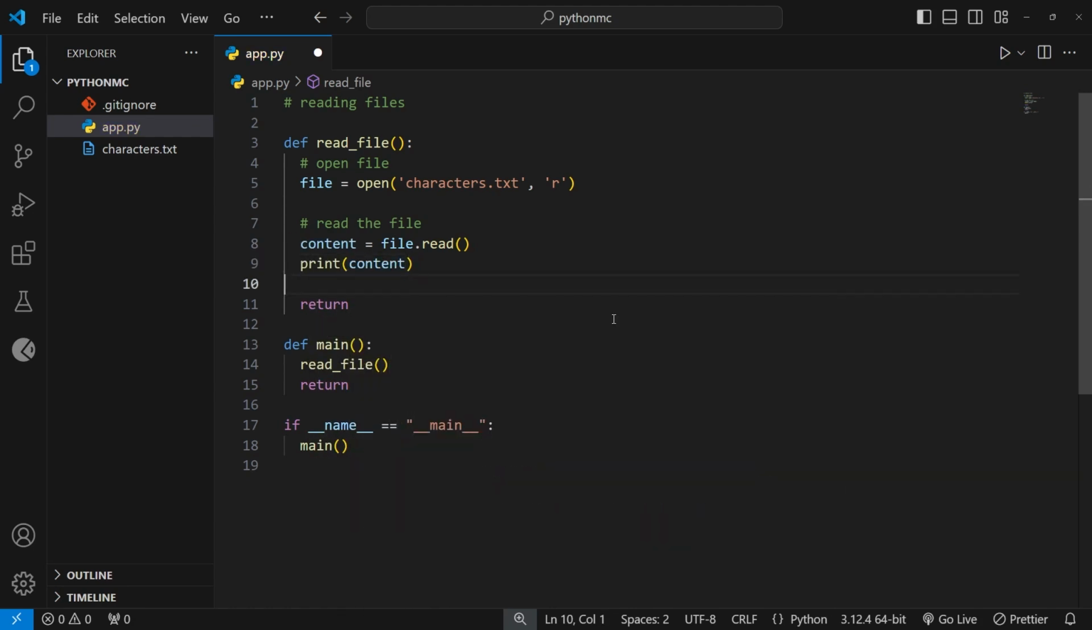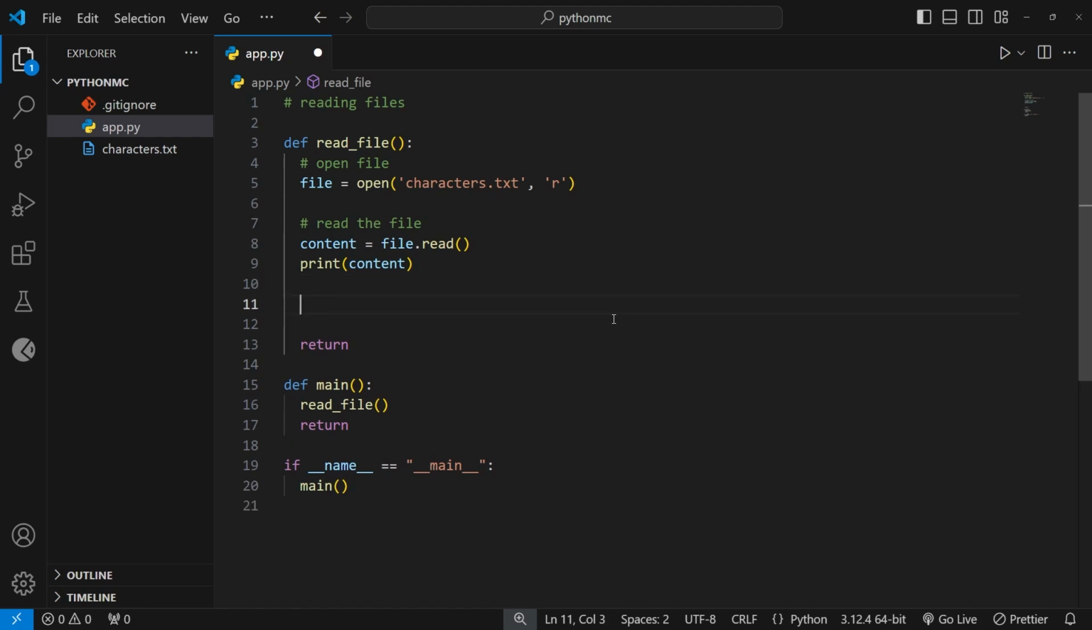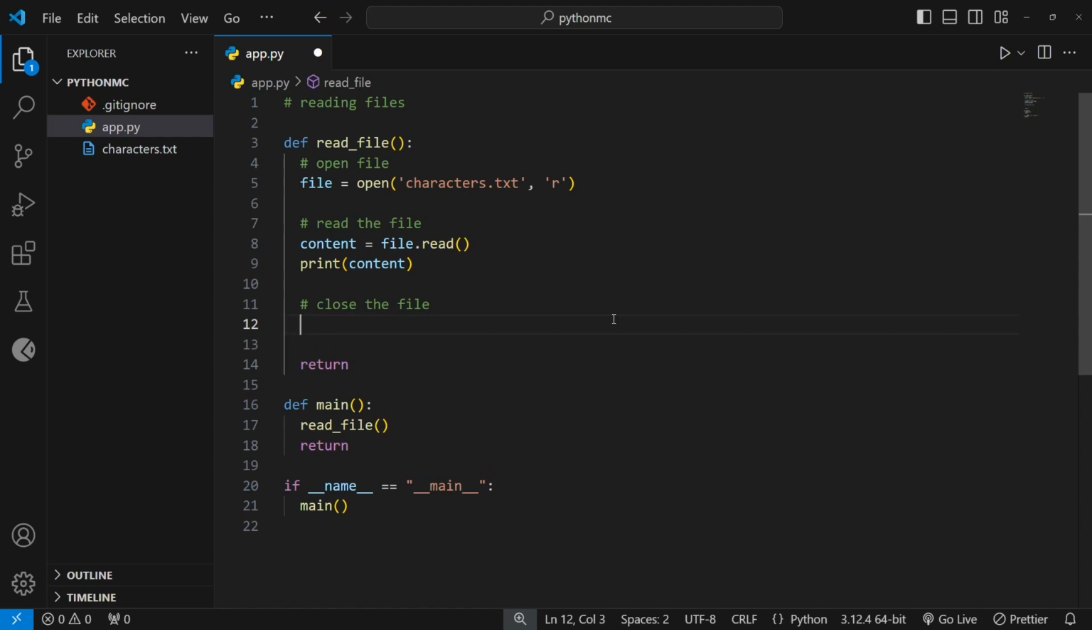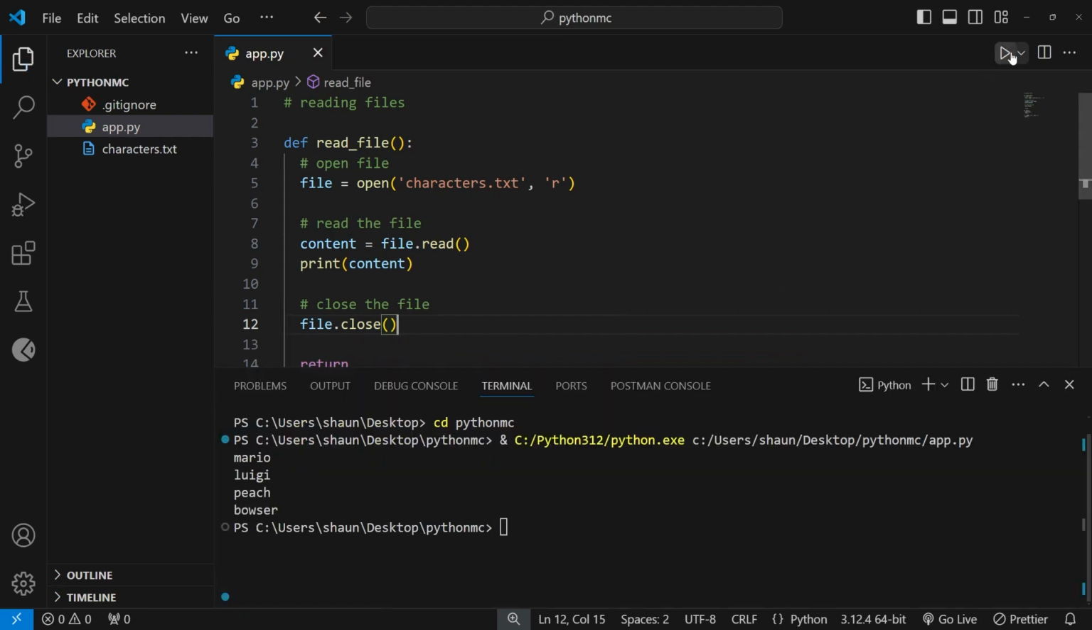But before we run the file, we should also do one more thing, and that is to close the file once we're finished with it. And that's because keeping a file open uses system resources, and it could also lead to data corruption in some cases as well. So once we're finished with a file, we should close it using the close method on the file itself. And now we can save the file and run it so we can see all the file contents printed to the terminal. Awesome.